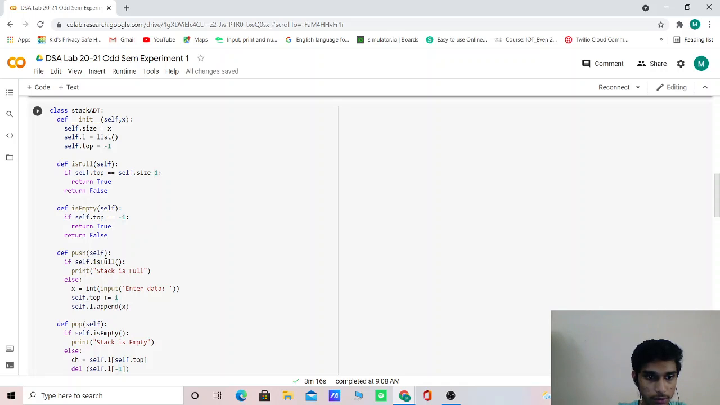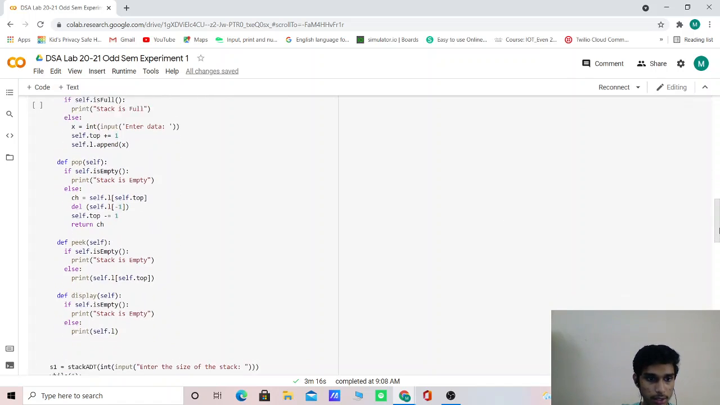Def push means we are giving the value to the list of the stack. If self.is_full(), it prints the stack is full. Otherwise, it gives enter the data. That means it's getting the input from the user for the stack value of the list. Then self.ls.append means it's just appending the value to the list.